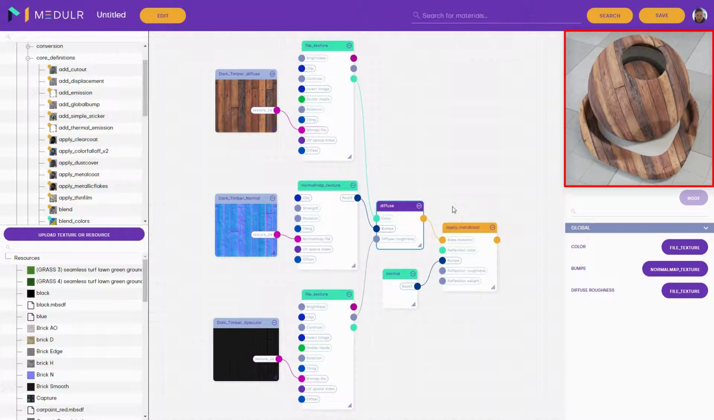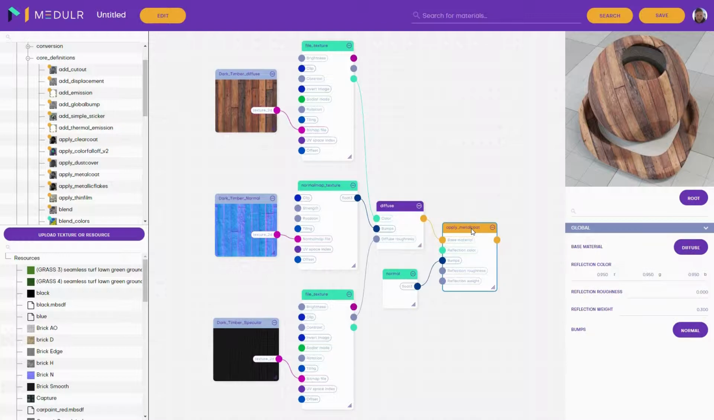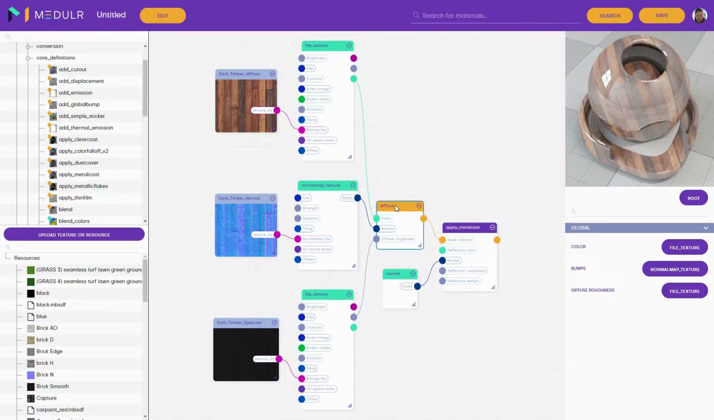You are able to set this root to any material within your graph at any point in time, but Medulr needs to have a root material for the viewport to show you any updates. So these are the 4 different node types within Medulr, and when in unison with each other they can create any material that you can think of.